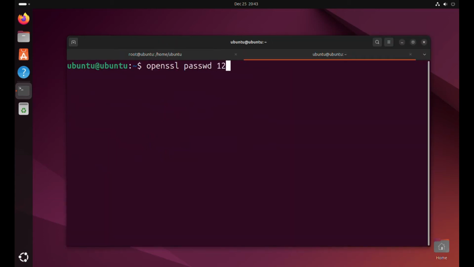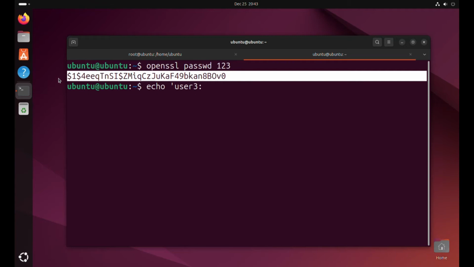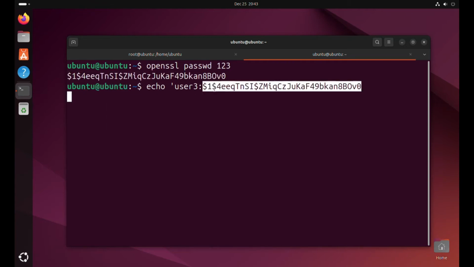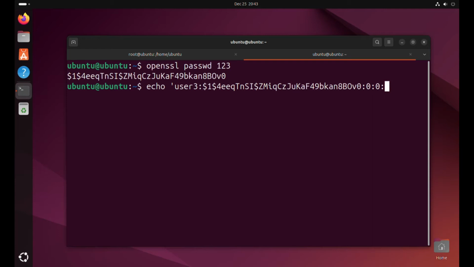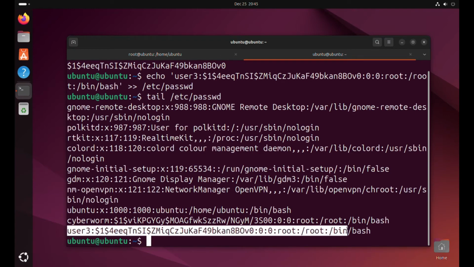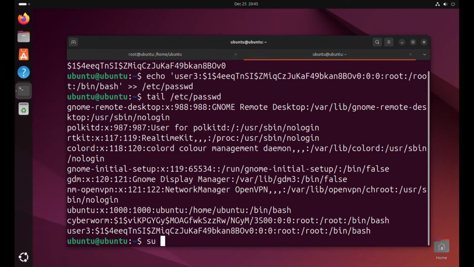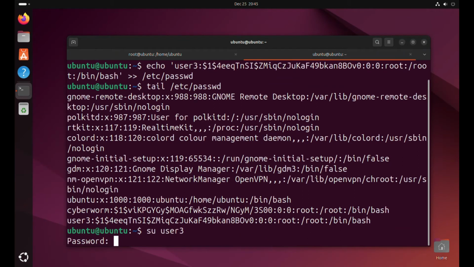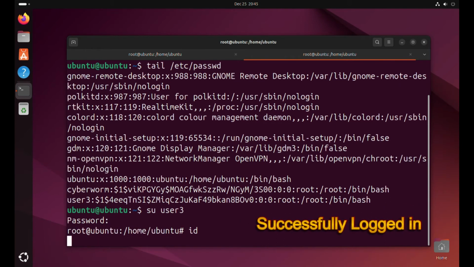Again, OpenSSL to generate an encrypted password for a new user. Echo command to add this new user3 to the file /etc/passwd. Tail command for a quick check if the user has been added to the file. su user3, password 123. We are now successfully logged in as root using method 1.